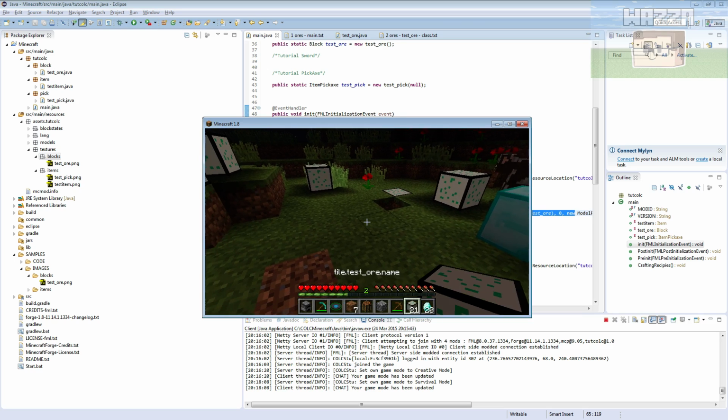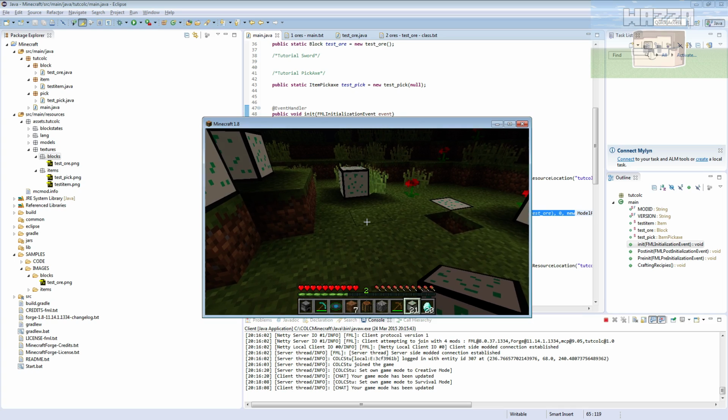I hope you enjoyed this tutorial. It was very nice doing it with you. Our next tutorial is to do with creating your very own pickaxe this time, and I will see you then.